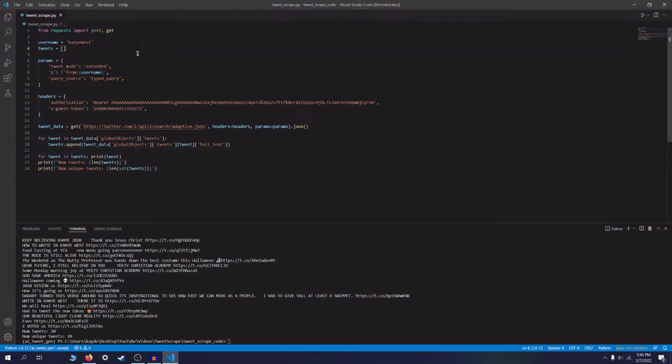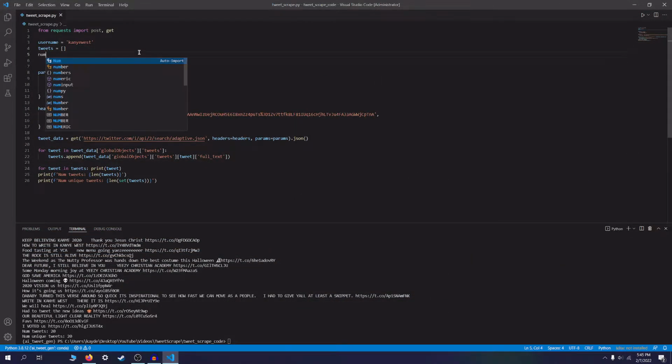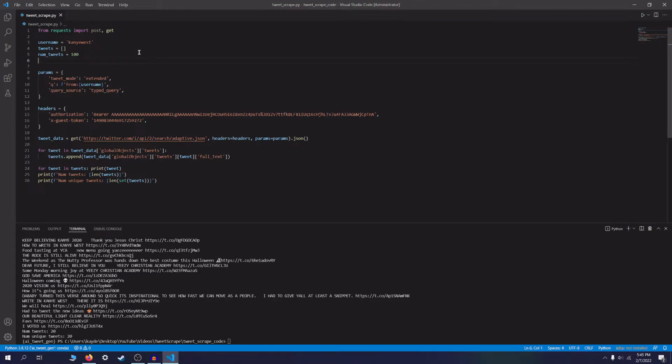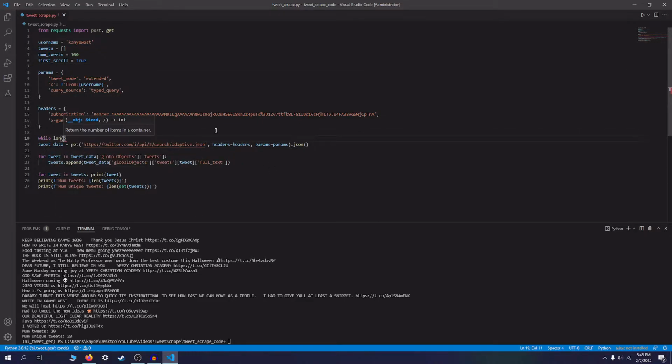So first, I'm going to do 2 more variables: num tweets for number of tweets to scrape, and, what was it? Oh yeah, first scroll. I'm going to set that to true, and that's basically going to tell us if we're on the first scroll or not, so we can look at the location we need to look at. I'm going to wrap this in a while loop while the length of tweets is less than num tweets. So until we've got num tweets, we're going to keep repeating this process.